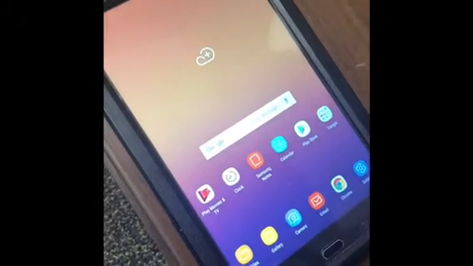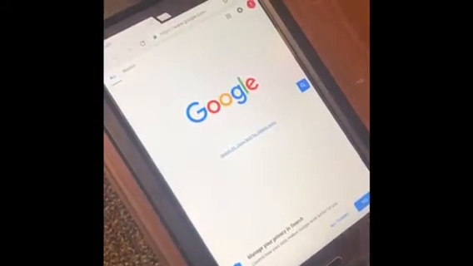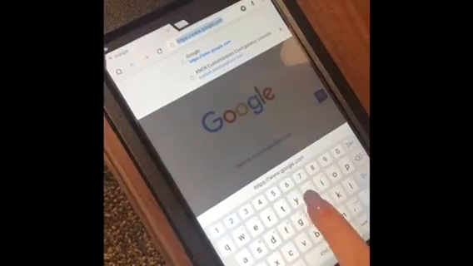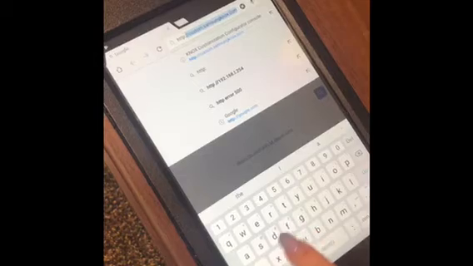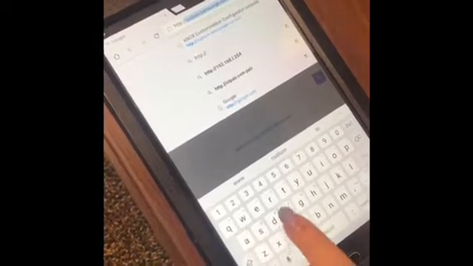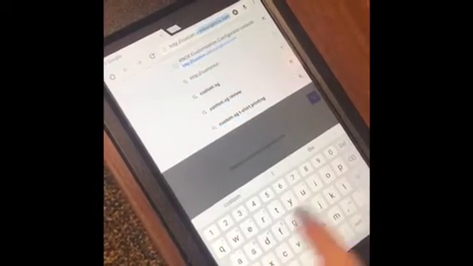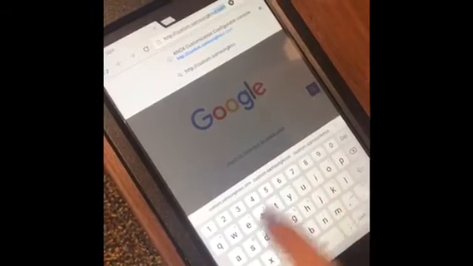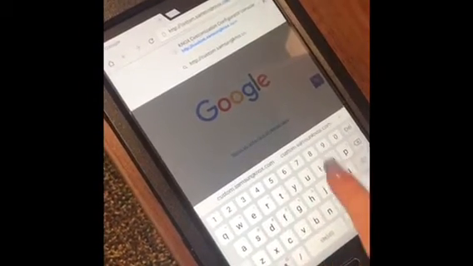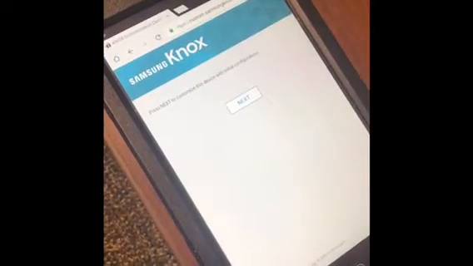So the first thing I want to check is for us to go to Chrome. So please find Chrome somewhere on your tablet. It might not be on the main screen like it was for mine. And at the very top, we're going to type in custom.samsung.knox.com. And this is just to see if you are configured in our network.